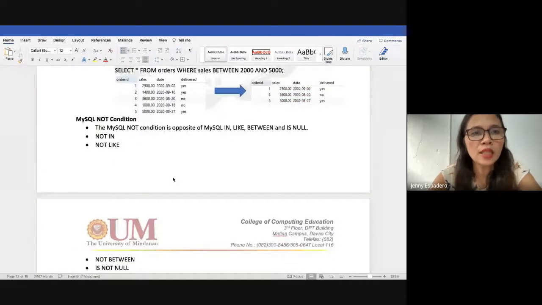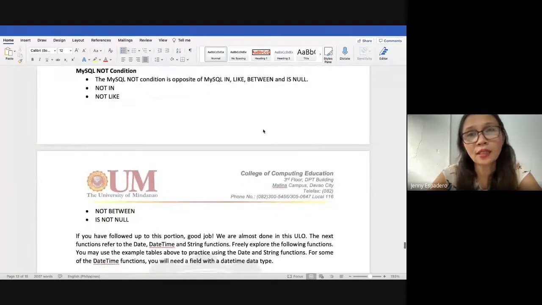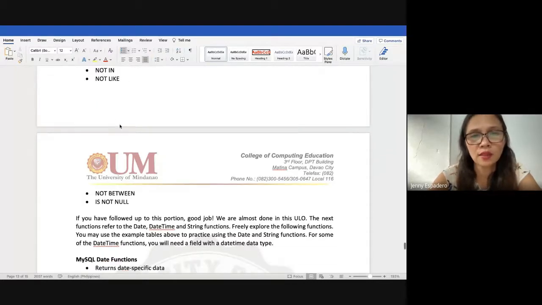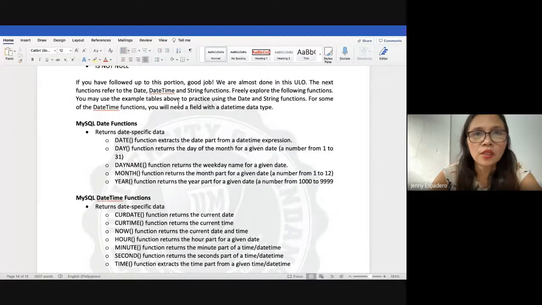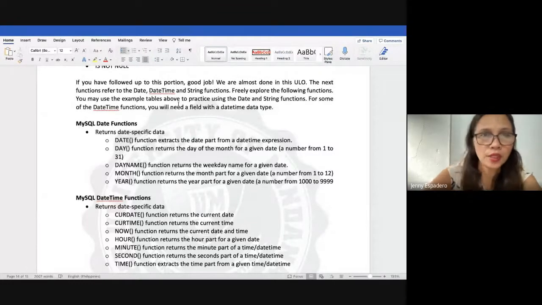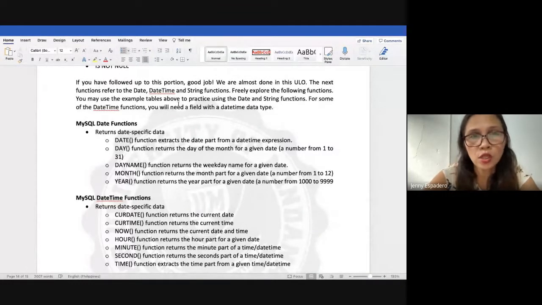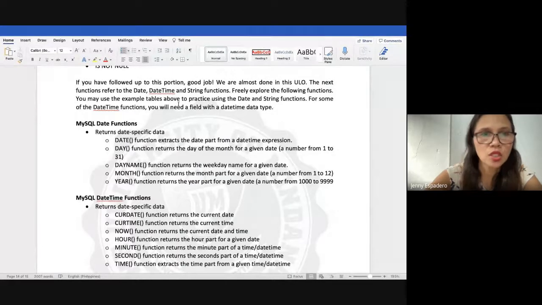Anyway, MySQL not condition. It works opposite to in, like, between, and is null. So: not in, or not like. You can still use in, but you pair it with not, so you get the opposite. I hope you have understood all of our topics for the previous functions stated above, so that you will now be ready for our MySQL date functions.